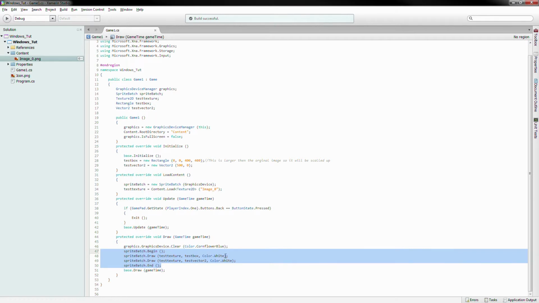So here you see the two different types of draw we're going to be using. This one here uses the testTexture, the testBox, and Color.White. Color.White means we are not modifying the draw buffer of the pixels of our object, which means it will stay the exact same color that you made it in Paint or whatever you use. But you can always change it to like Color.Red, and it will shift the hue in that color scheme.